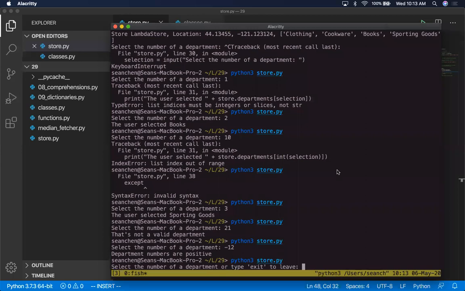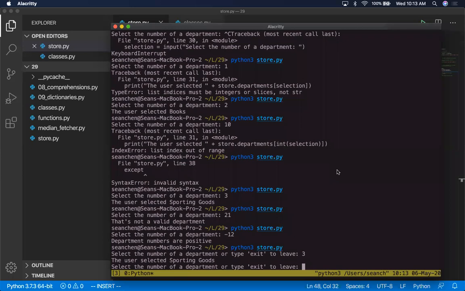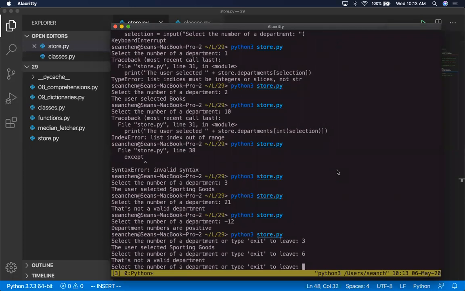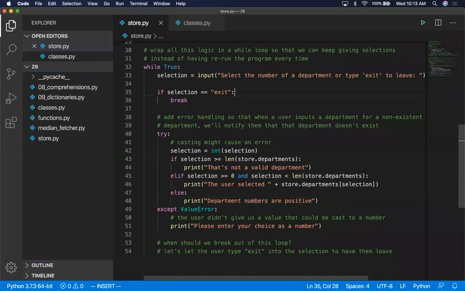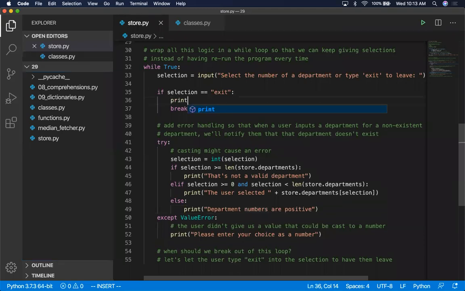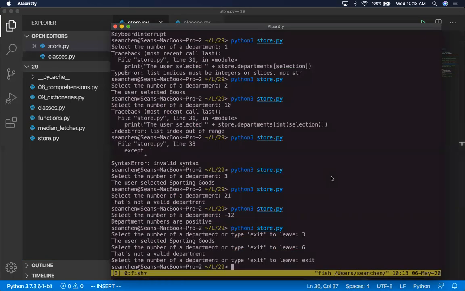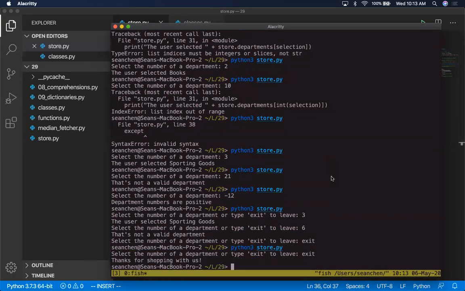So now if we do this, select, user selected sporting goods, 6 is not a valid department, exit, we went ahead and exited. In fact, before we even break, let's also print a thanks for shopping before we break. So now if we just type exit, it gives us a nice little prompt.